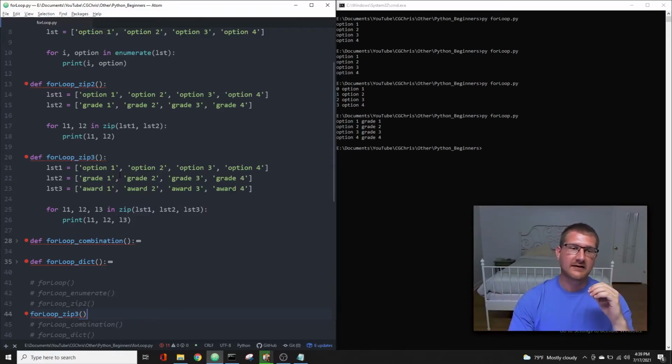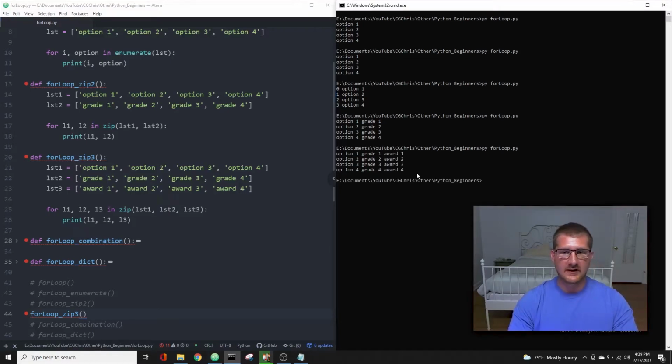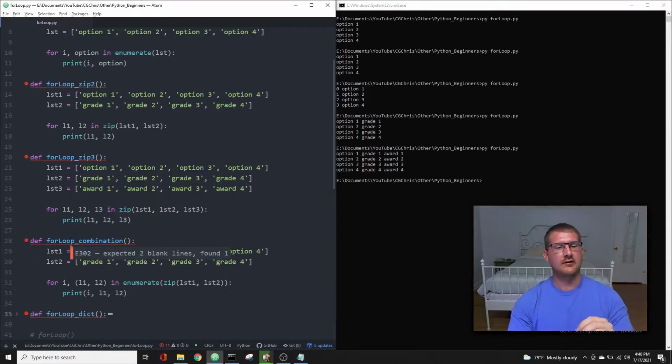So again, it's a very, very powerful built-in function within Python. And what this is going to give us is option 1, grade 1, award 1, and then option 2, grade 2, award 2, and so on. So let's just see that. Let's run it and take a look. And just like we said, option 1, grade 1, award 1, option 2, grade 2, award 2, option 3, grade 3, award 3. So again, zip function, another built-in function, just like enumerate, very, very powerful, super useful. Again, I use it all the time when I'm programming.